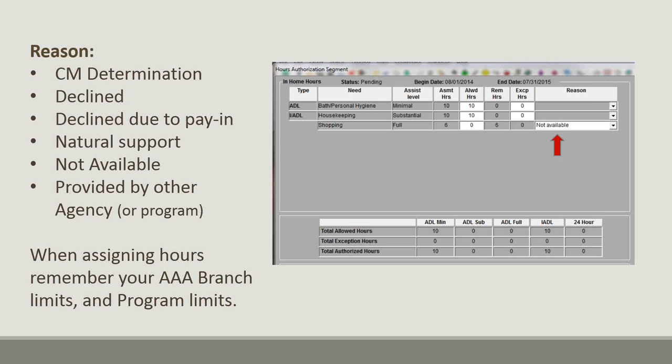There's also the reason of natural support. So let's say in this example, there is a natural support in the person's life with shopping free of charge all the time, and so there's no reason for a paid provider to do shopping. So in that case, we would select, instead of not available, natural support, because the natural support is taking care of those hours.